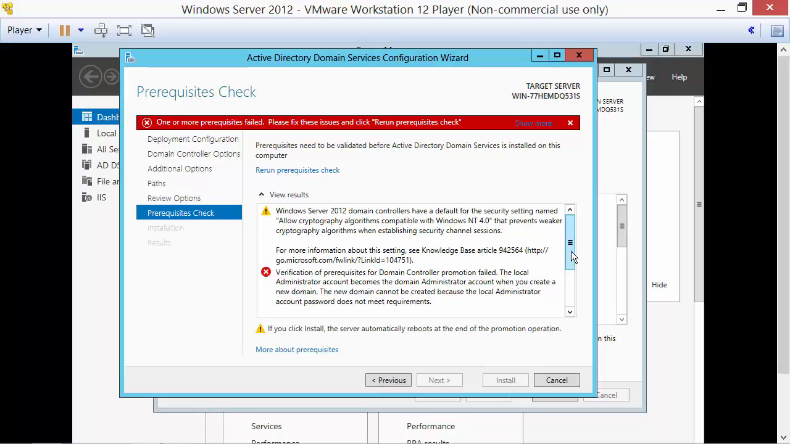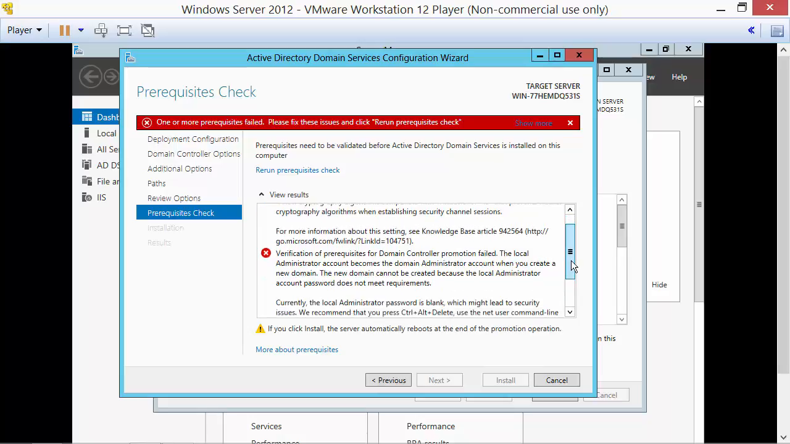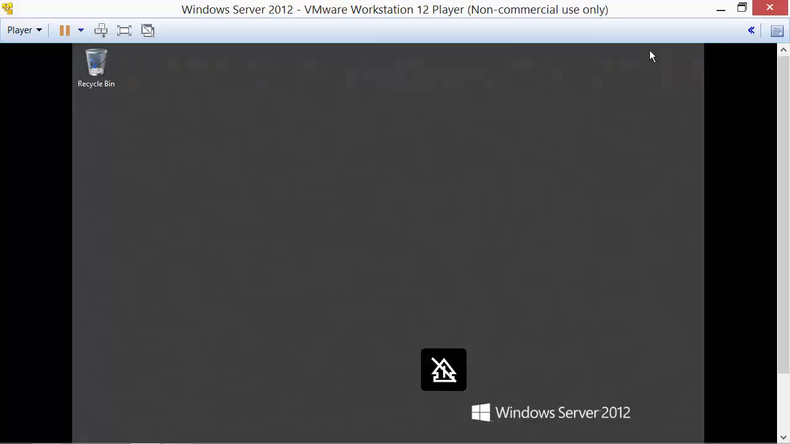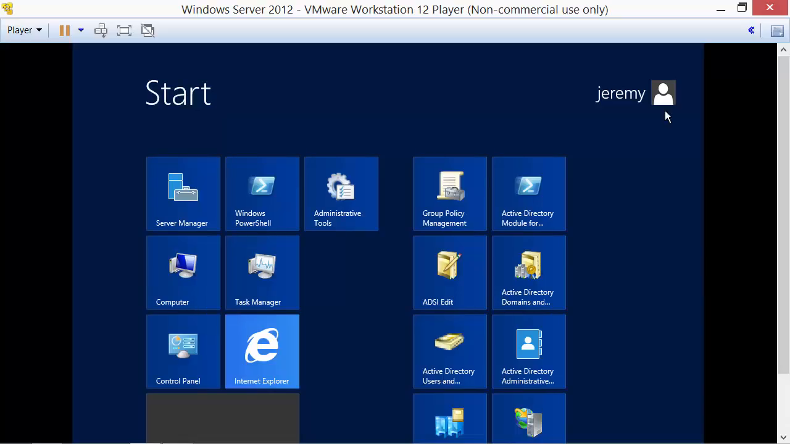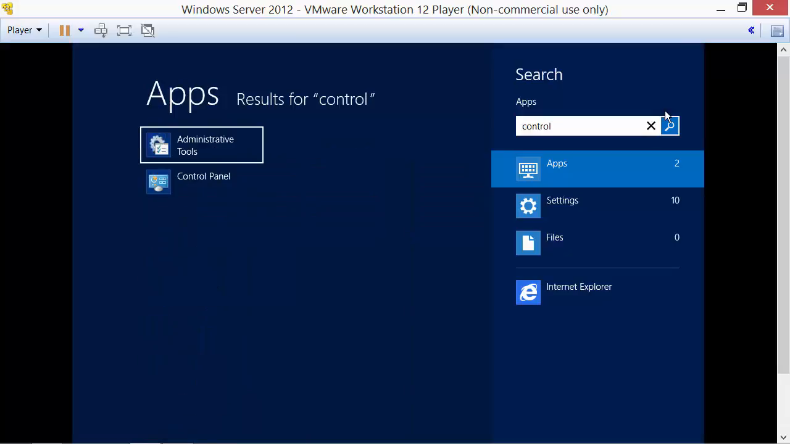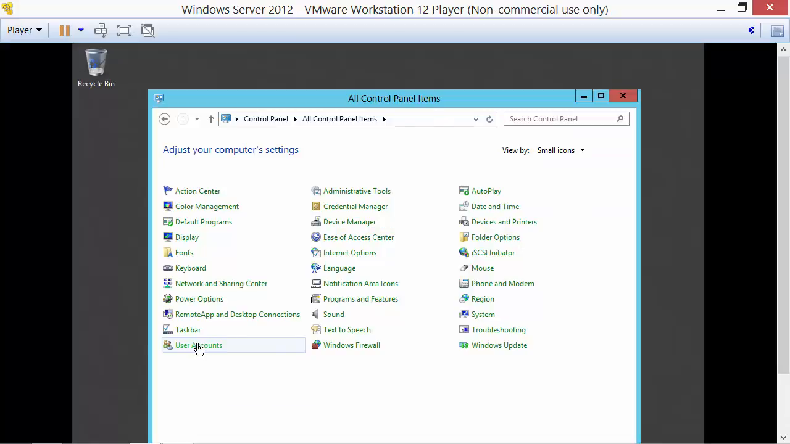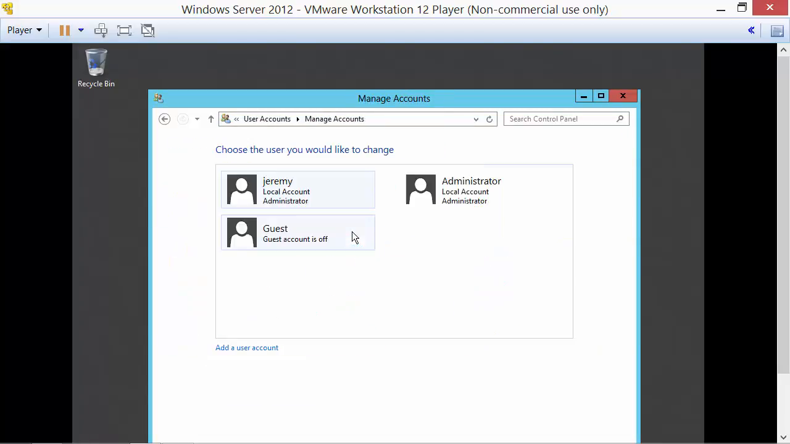Right back at the beginning of this, when I showed you those three little bullet points, the first bullet point regarding the administrator password was going to come back to haunt us. Well, it has. So let's go and deal with that now. The quickest way to deal with it is to minimize everything, go to our desktop, click on Control Panel, go to User Accounts, and we're going to need to manage another account.